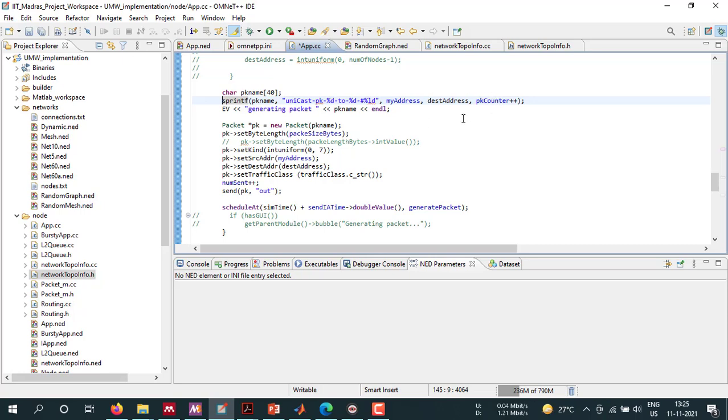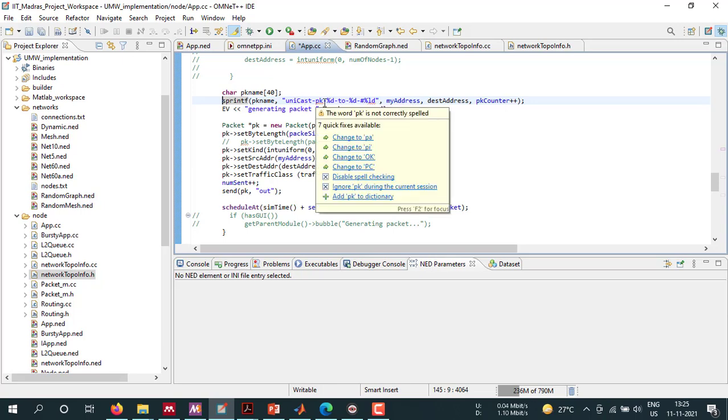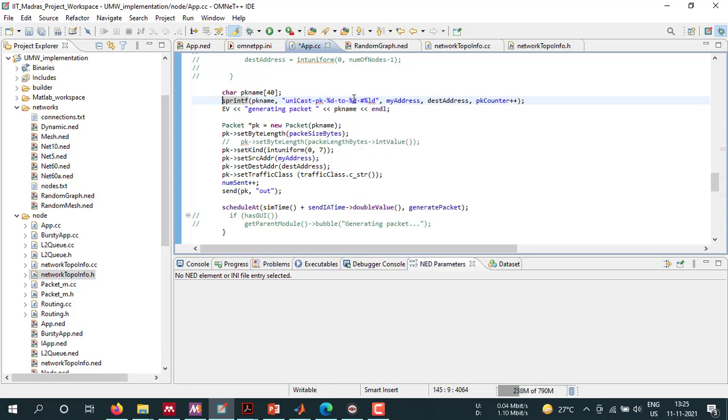If the generated packet number count is, suppose, 10, then this value will be there. So the name of the packet will be unicast packet, source address, like suppose it is 0, to destination, suppose it is 5, 0 to 5, and the number of that packet. Here we print this value, that generating packet and the name of the packet.